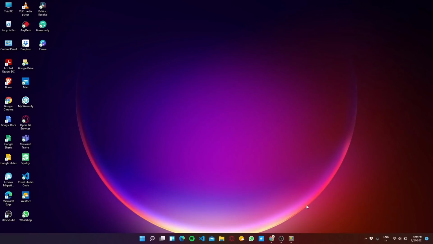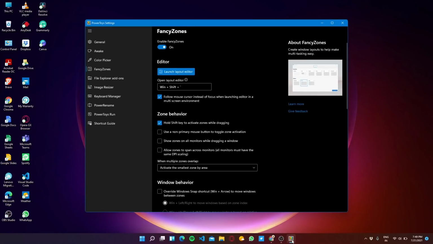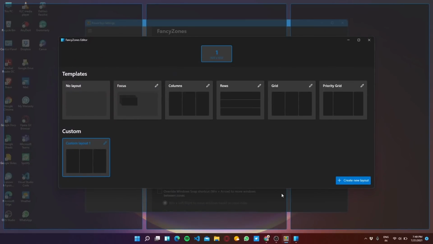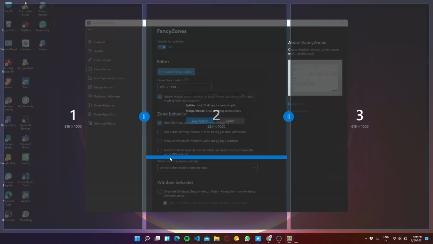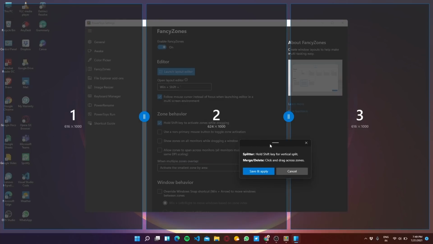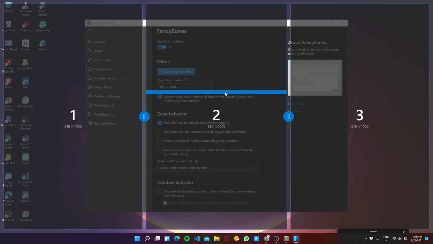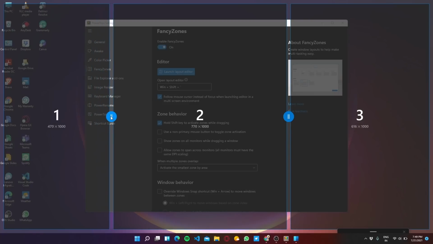To begin with designing your new snap layout, open Power Toys app and move to Fancy Zones. In Fancy Zones, you will get an option of Launch Editor. This editor already comes with some snap layouts. If you are not satisfied with these snap layouts, then you can design your own snap layout.